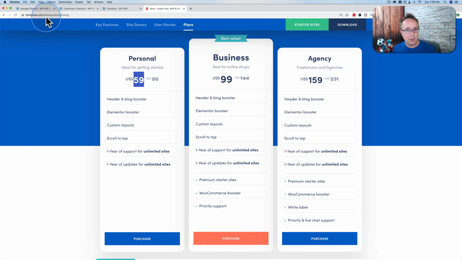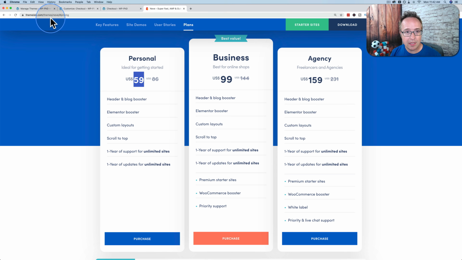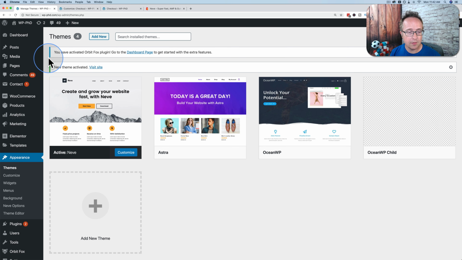So let's go back into our site, add the Pro version of Neve so we can see what kind of power that adds to our theme. Like a lot of themes nowadays, the Pro version of Neve is a plugin that adds the Pro functionality.